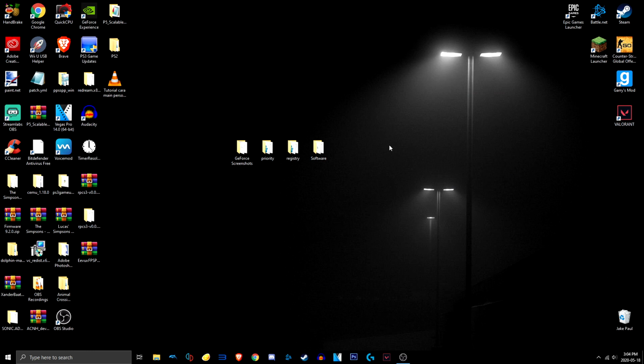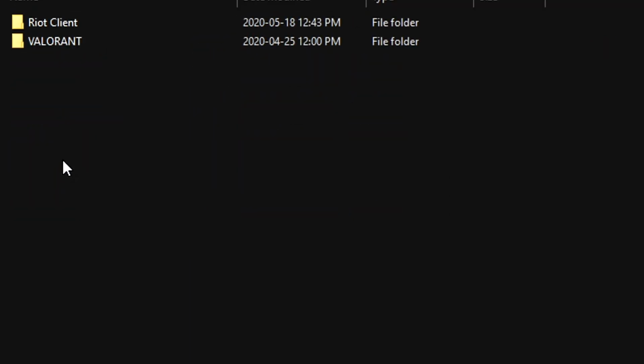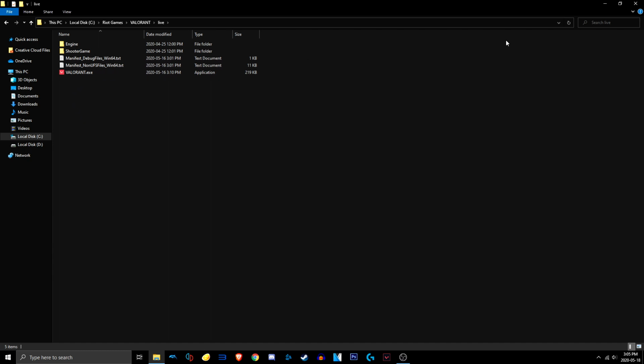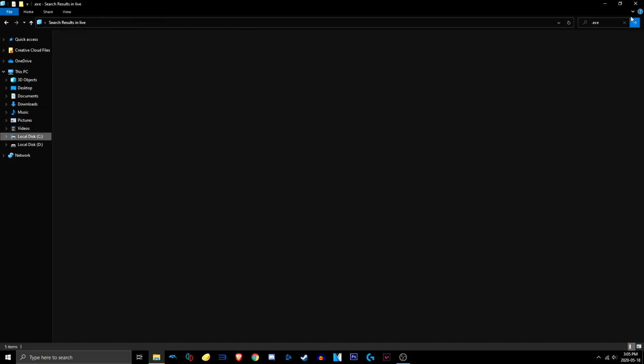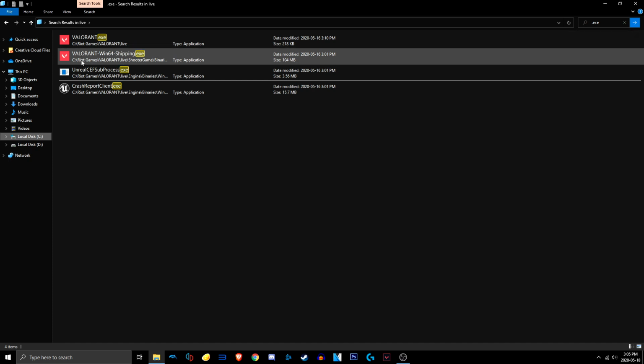Alright, so the next step is going to be disabling full screen optimizations for Valorant. This will also help reduce input lag. So what you want to do is go to your file explorer, go to local disk C, Riot Games, Valorant, Live. In here you want to type in .exe. Press enter. As you can see, it will bring up these two right here, Valorant.exe and VALORANT-Win64-Shipping.exe. Both of these right here are the games.